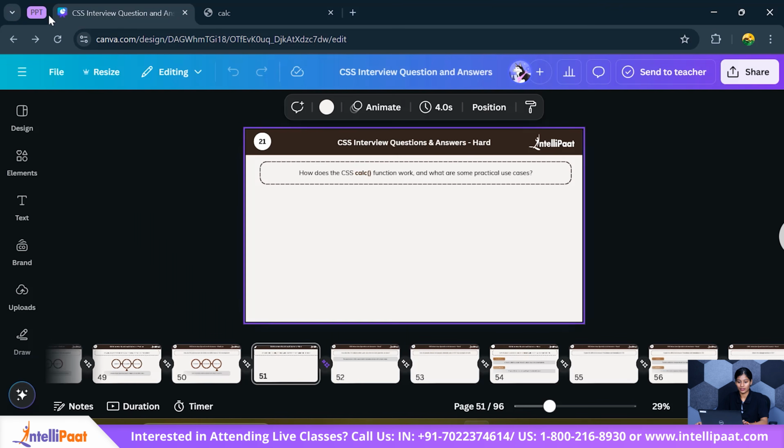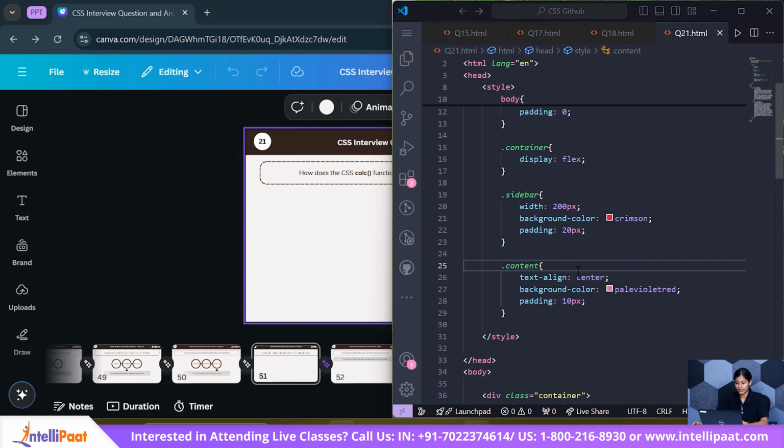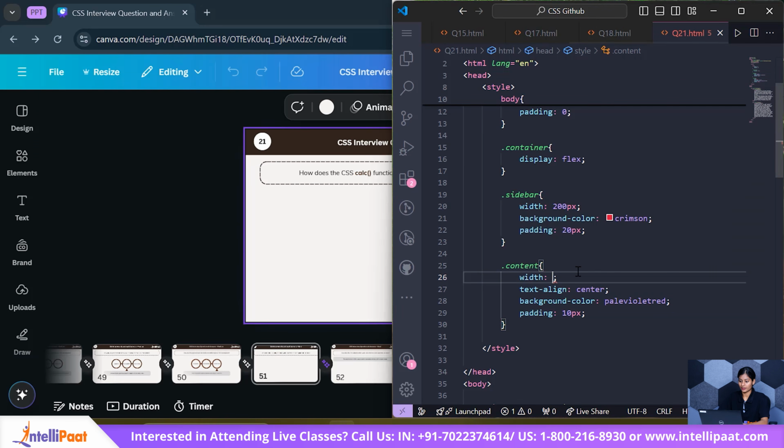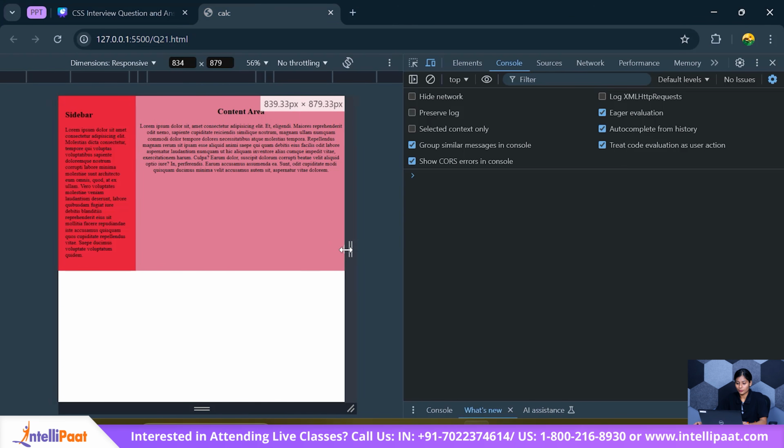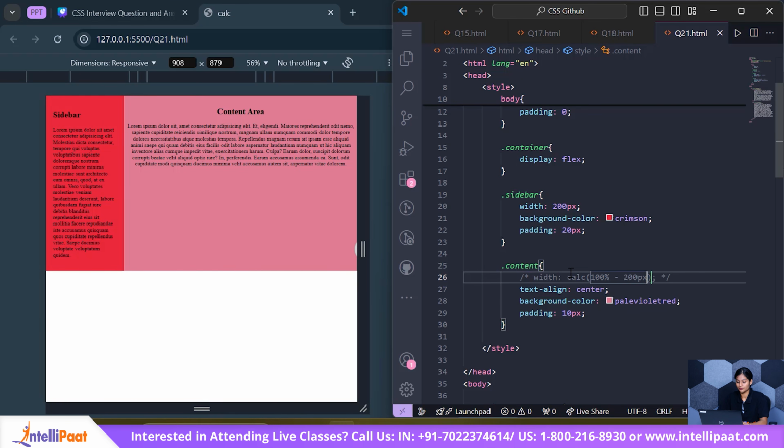It's not adjusting anywhere. But if I add the calc function here, for the content, if I add the width, calc 100% minus 200 pixels. Okay, now if I try to do the responsive thing, you can see the difference yourself.